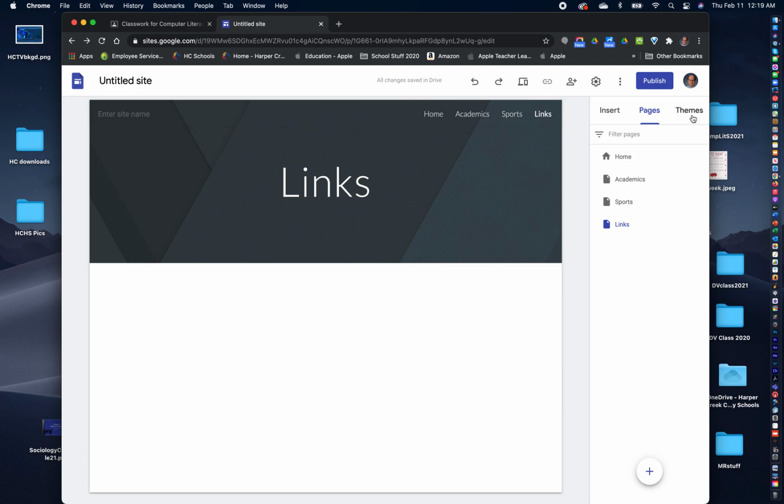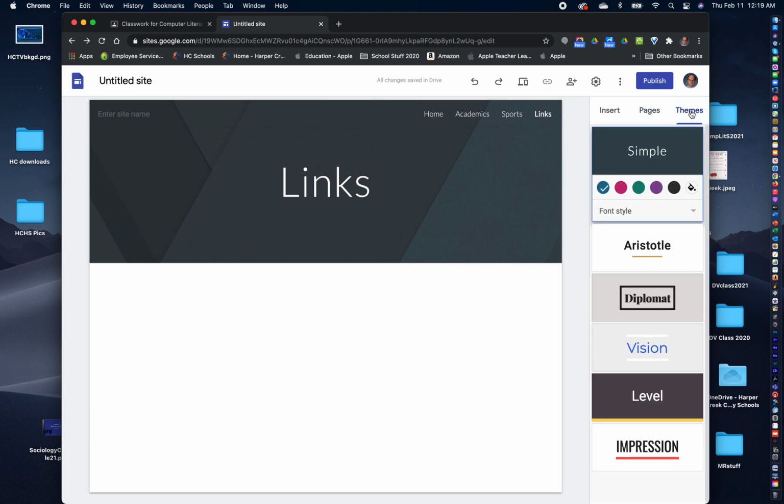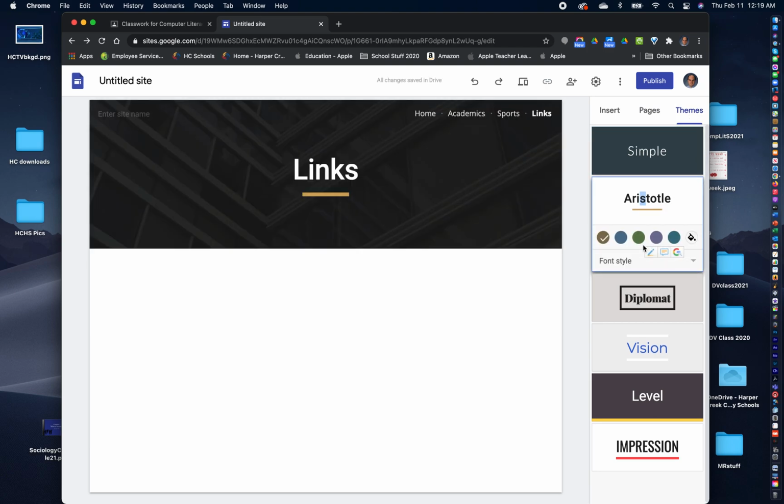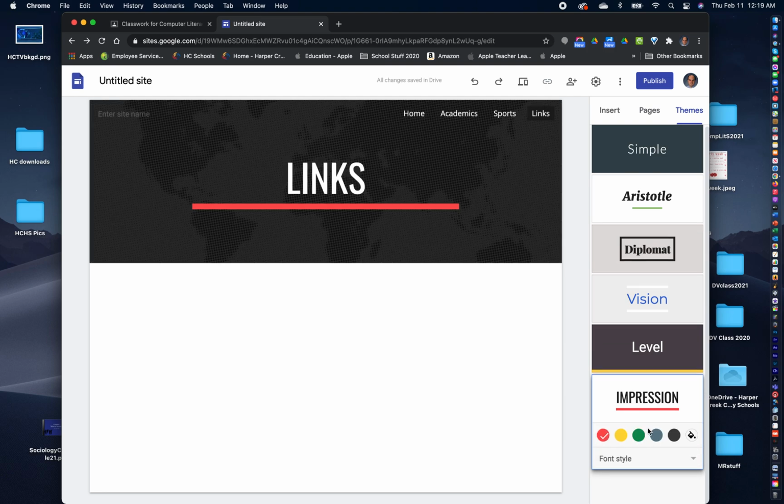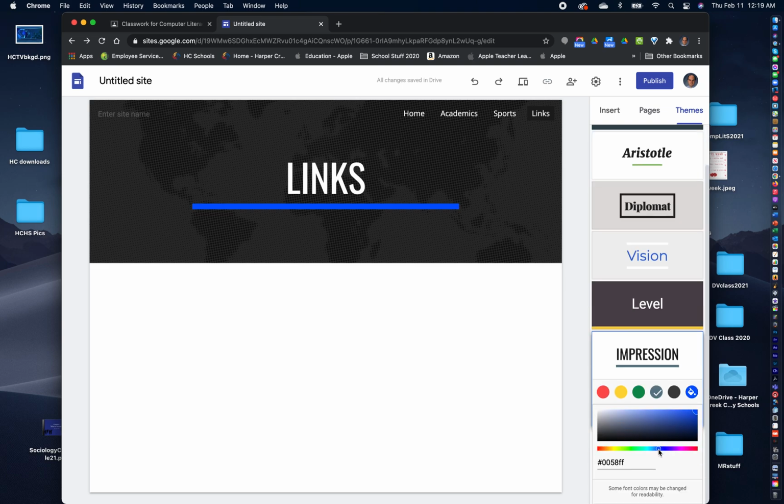Okay. Now the next thing we're going to do is click on themes. These are pre-made layouts. So I can click there and it'll do something like that. I can pick a different color scheme within that. I could pick a different font style. Okay. So you can go through these and you can use any one that you want. And if you start using one and you decide, no, I really don't like that one, you can always change it somewhere in the middle of what you're working on. This here, I just changed it to more of a Harper Creek blue.